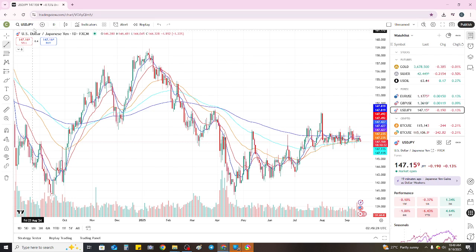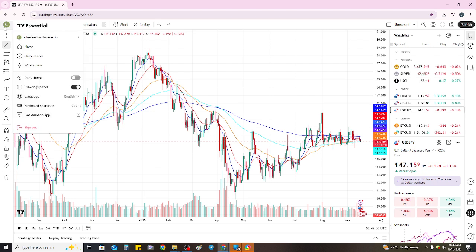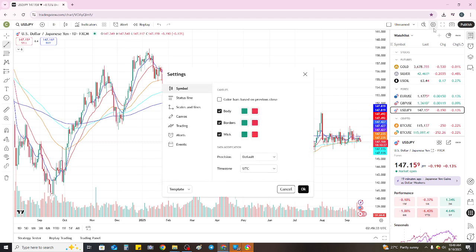Next, let's dive into the chart settings. You'll want to look for the gear icon prominently placed at the top right corner of the chart. Think of this gear icon as your gateway to customization. It opens up a world of possibilities for adjusting everything from the look to the functionality of your chart.